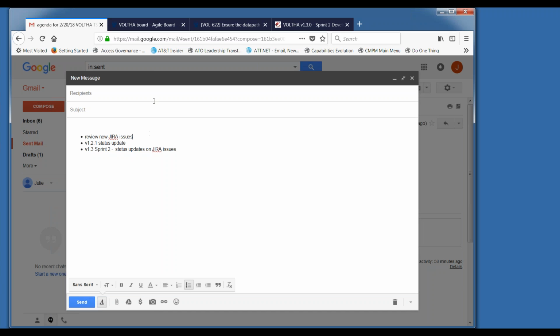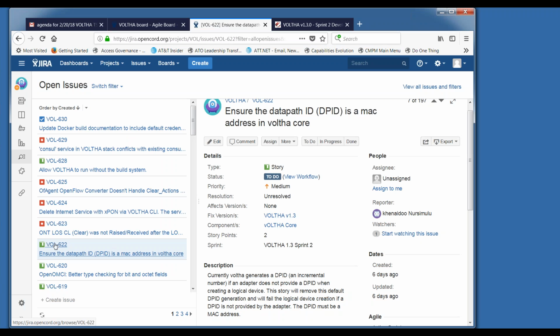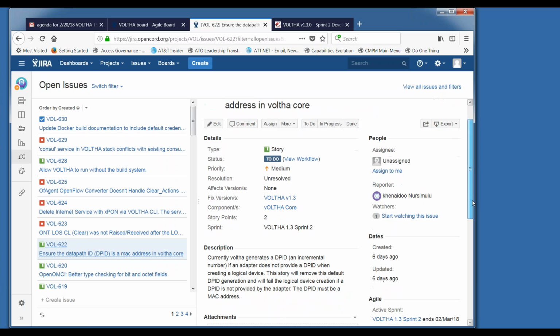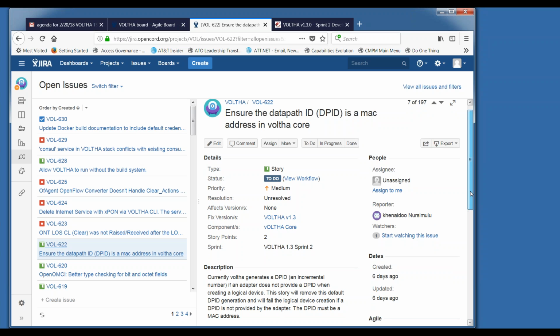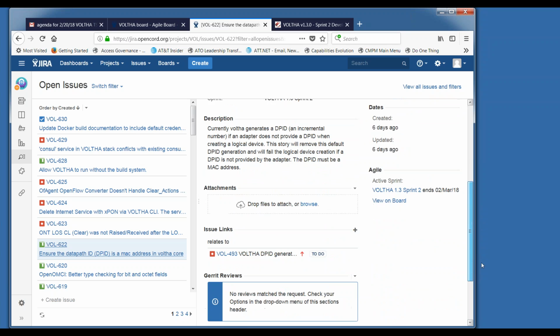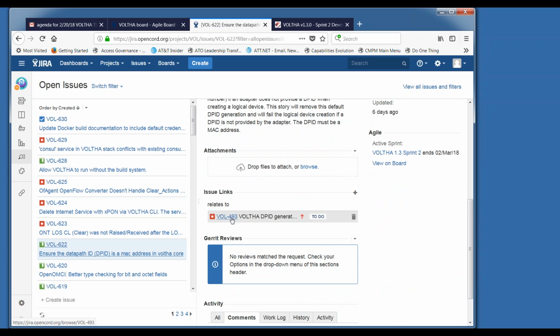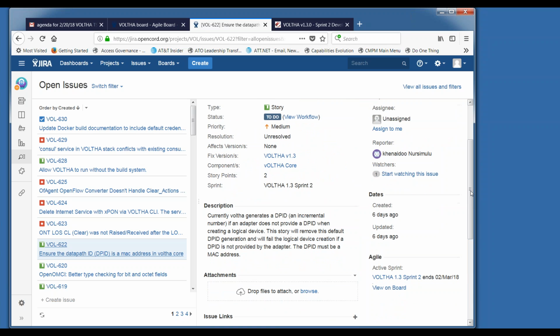So the first thing we wanted to look at is the new issues that have come in since last Tuesday. And we do have a number of those. The first one is VOL 622. This one we discussed last time, so Ken, thank you for getting this opened up. This one is related to the story we have on the VOLTHA DPID generation, which was VOL 493. So we do have this related story open now for a change in VOLTHA core to remove the default DPID generation and fail if the DPID is not provided by the adapter, and also the DPID must be a MAC address. So this one is opened and targeted for Sprint 2.